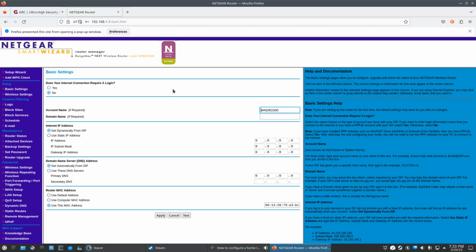So here we are at the home screen, and you can see our example router here is a Netgear, and the model is WNDR3300. Every make and model of router will be slightly different, but they should all have the same basic settings we are about to cover.